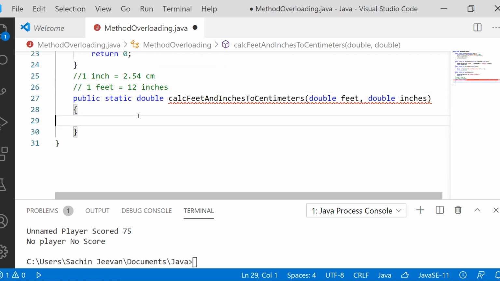Okay, fine. So what is the job of the feet and inches to centimeters method? The first thing is validation of arguments. The validation is that feet should be greater than or equal to 0 and inches should be between the range of 0 and 12.